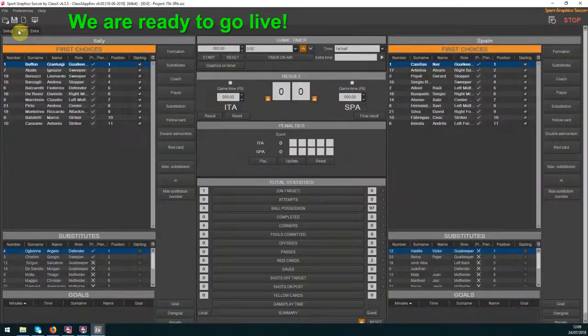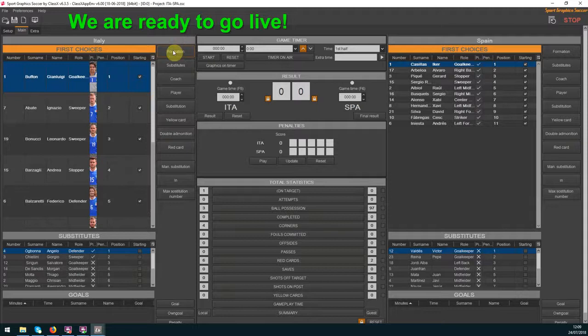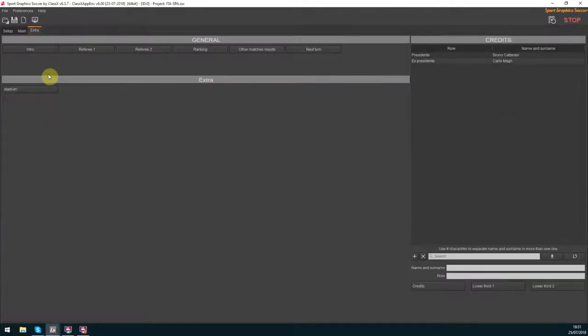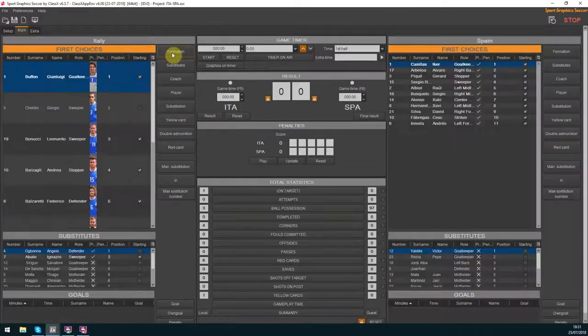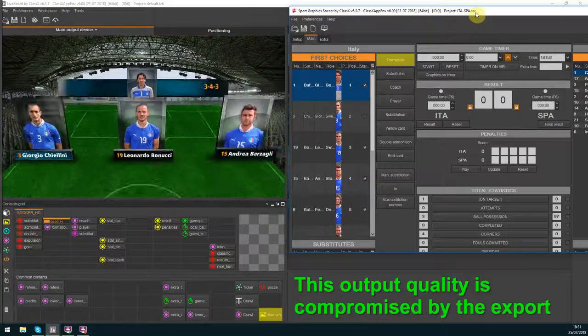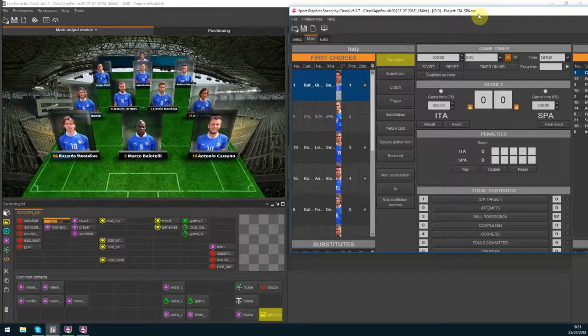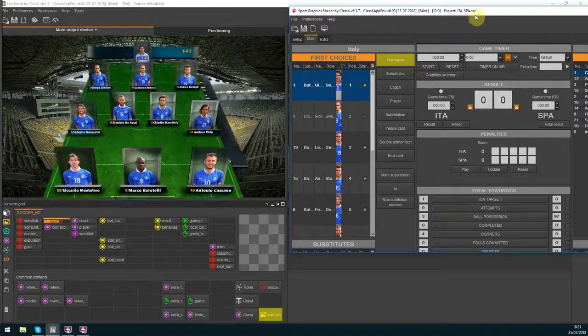You are ready to go live by just clicking the buttons to send on air the selected graphics. First thing, I'll show you how to send the formation template on air. I press the background stadium picture in the Extra tab and then go into the main tab to press the formation button of the Italian team. When the button turns yellow, it means that the template is on air.